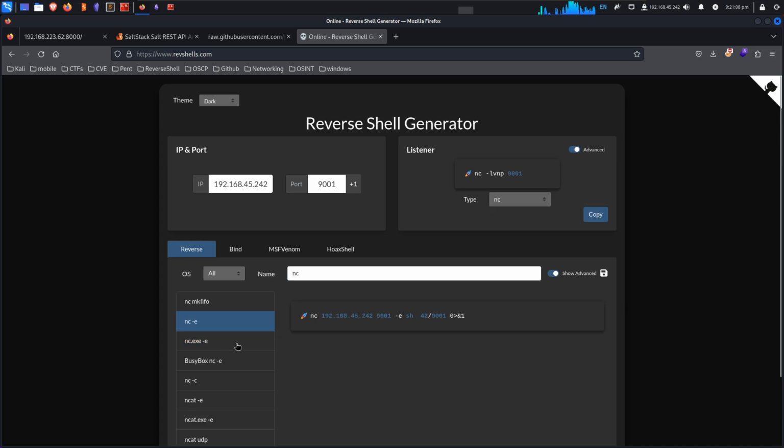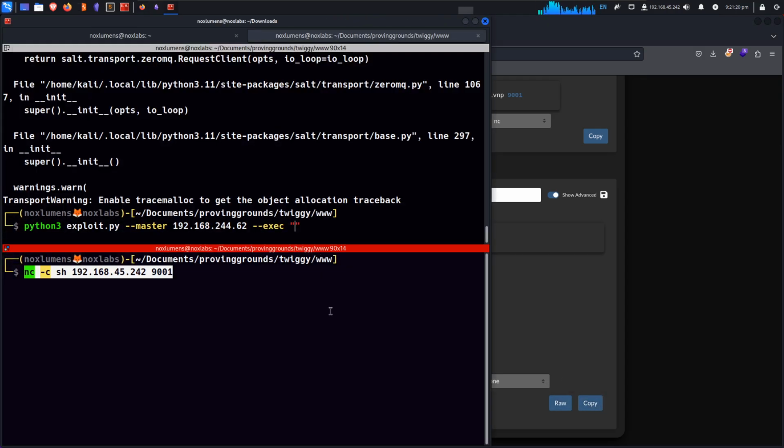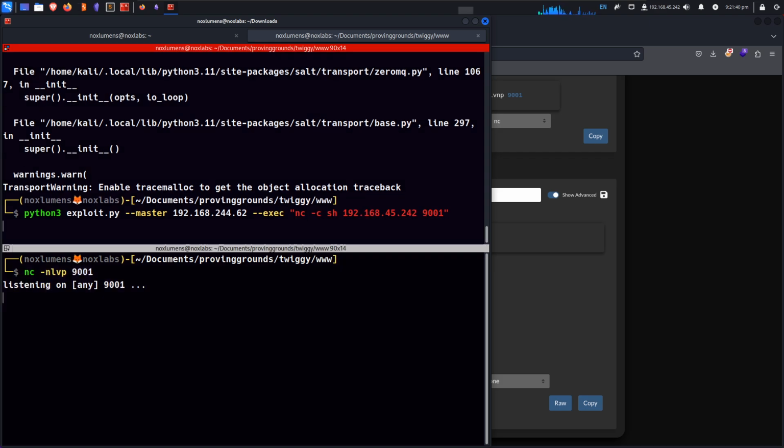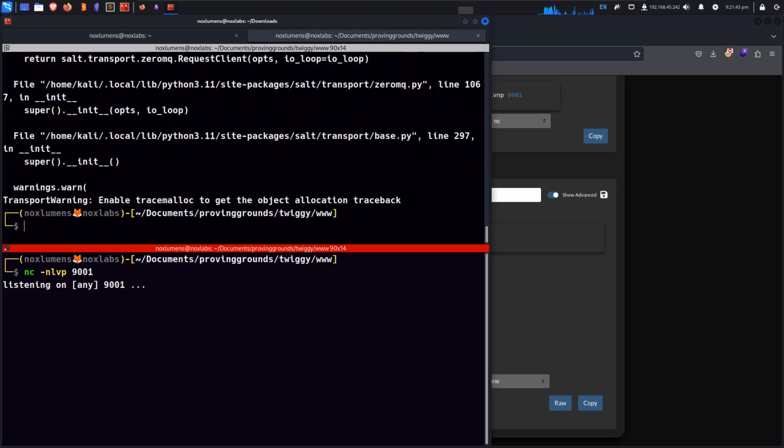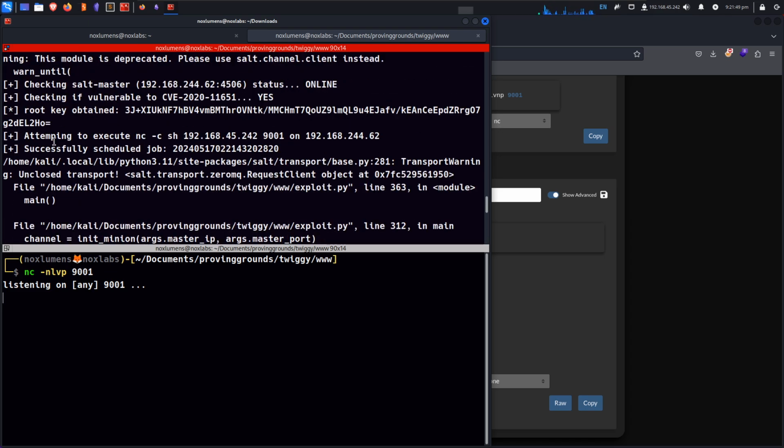Is that what we want? Yeah, whatever. Okay, yeah, we'll try this. We'll try it. Hope that it works. The bottom window froze. Netcat nlvp 9001. We'll see if that comes back with anything. Oh, remember, it took a minute during the last time.